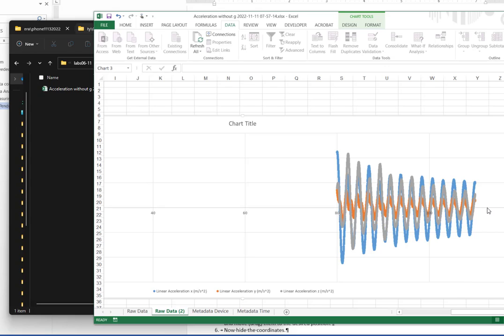Now what I'm going to do here, I'm going to click on this axis, right click, format axis. And instead of automatic here, I'm going to tell it, let's start at 80.